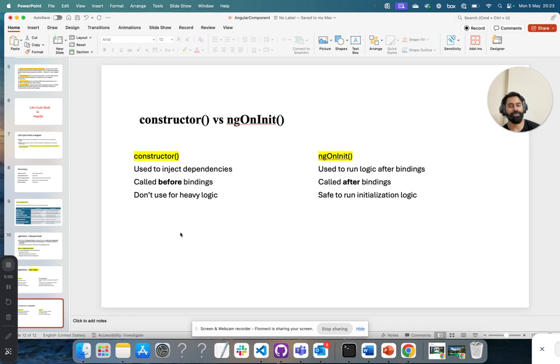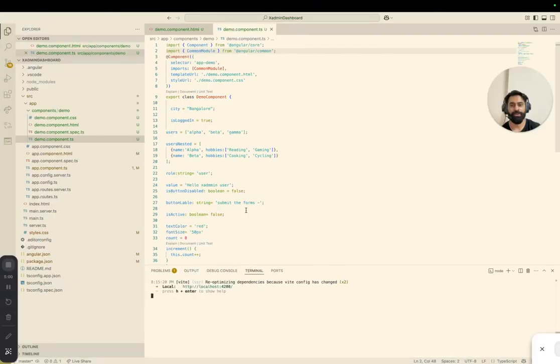Now let's dive directly into the practical and see where we can use this ngOnInit method. For that we can jump to our Visual Studio Code where we have one Angular application. In our last lecture I discussed very important topics in Angular. If you have not visited my last lecture, then I suggest you go and watch all the other lectures. So today we will see how to implement ngOnInit.